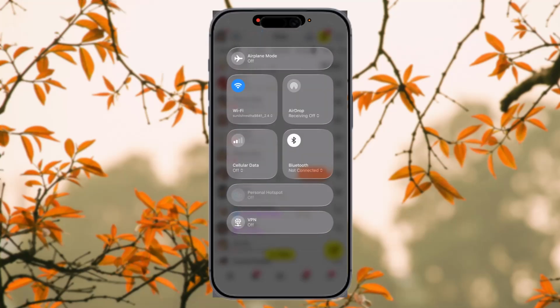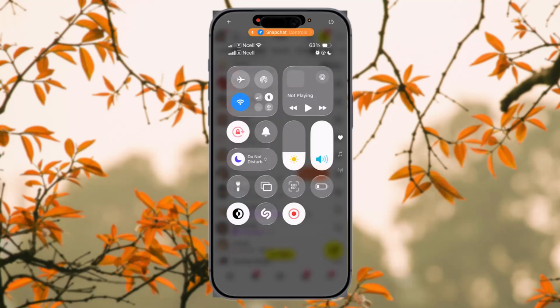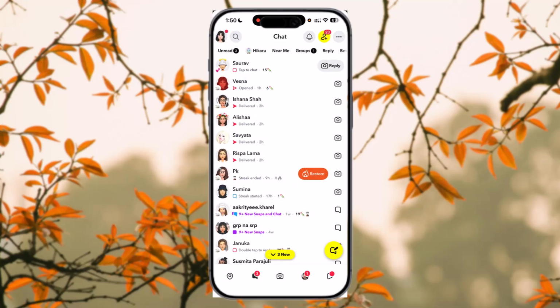Next, switch your connection. If you're using Wi-Fi, try switching to cellular data. If you're using cellular data, switch to Wi-Fi. Then try sending your snaps again.